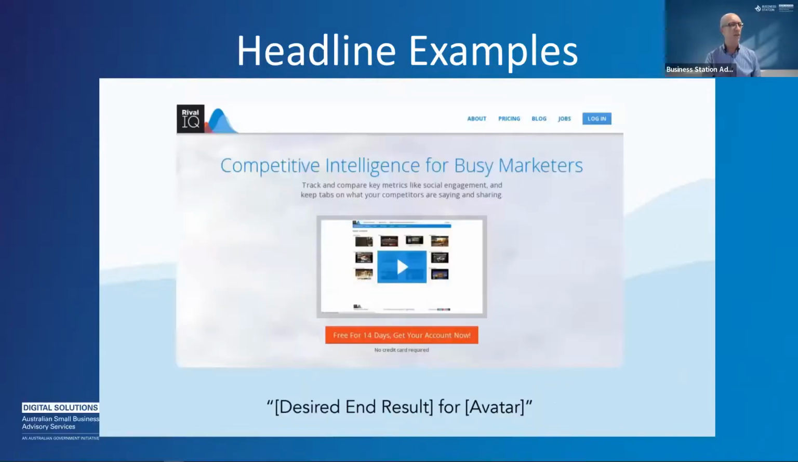So that's one. Here's another one. Competitive intelligence for busy marketers. I know these are also very marketing focused. So this is desired end result for avatar. Their avatar is busy marketers, and the marketer's desired end result is some competitive intelligence, essentially.